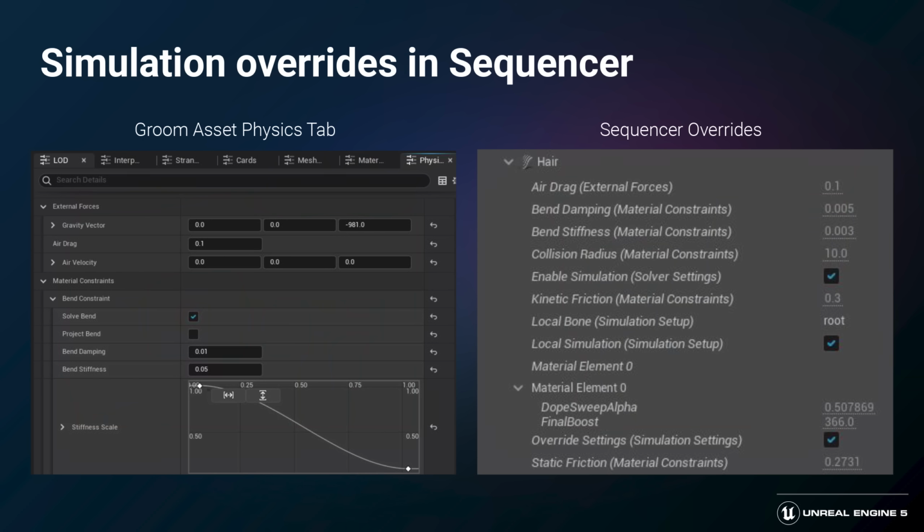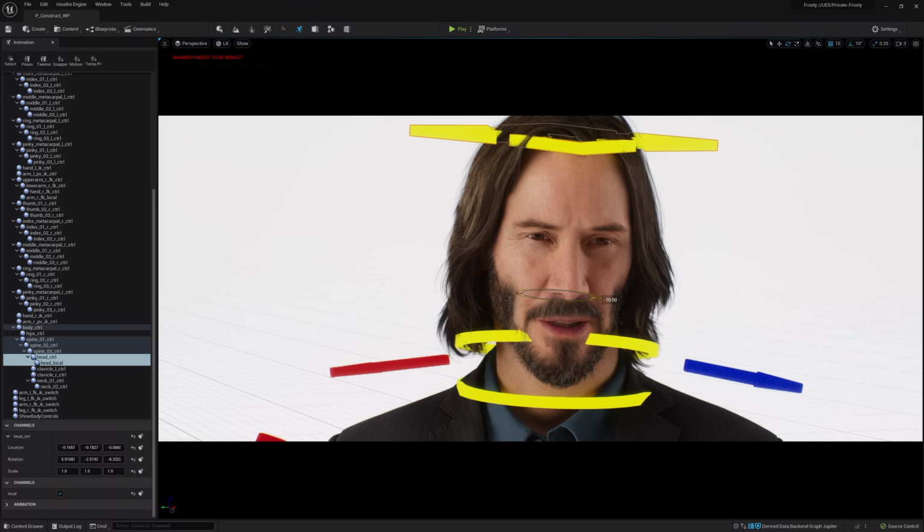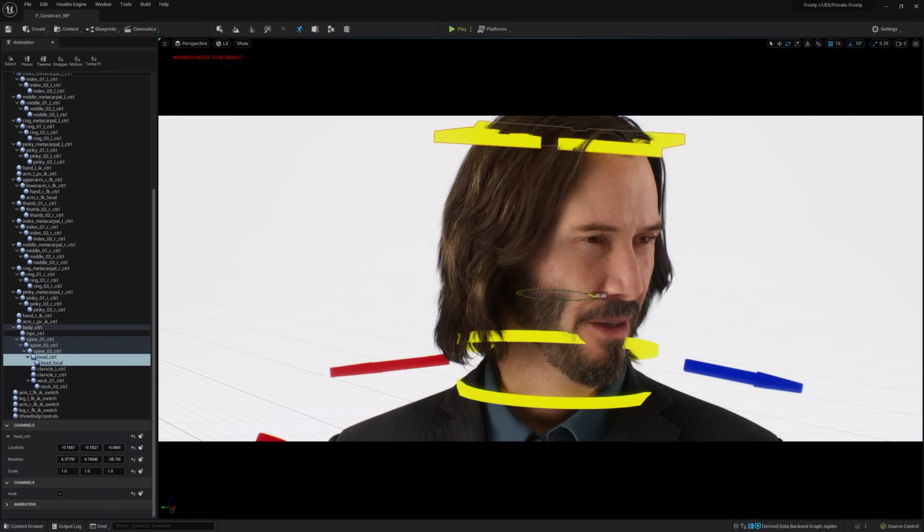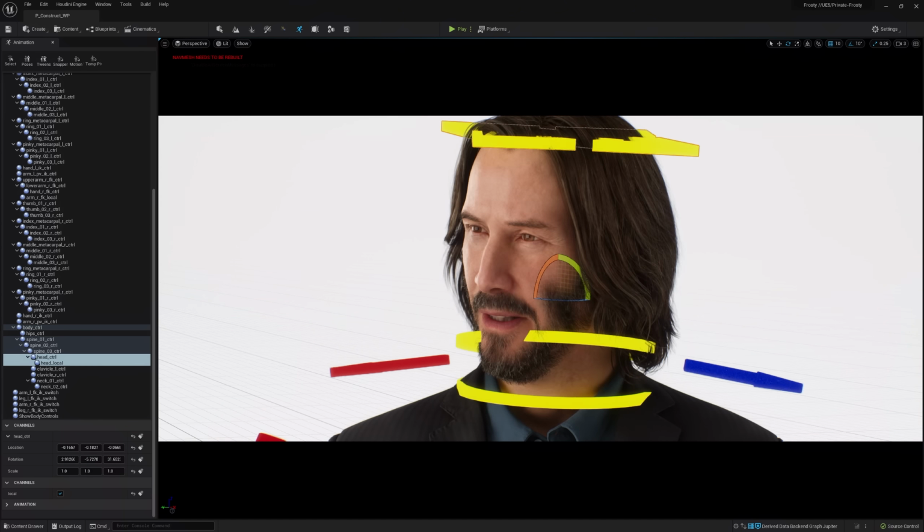The simulation parameters can be set in the Groom Asset's Physics tab, but often you'll want to adjust them per shot in Sequencer. You can manipulate the head live in the editor to check how the hair responds to motion, or simply play back your shot in real time.